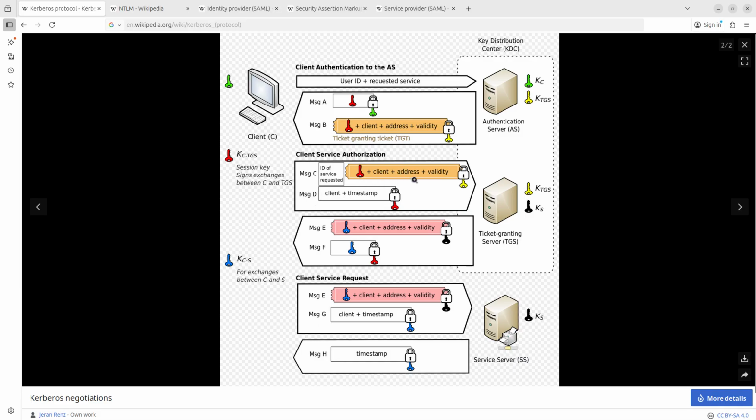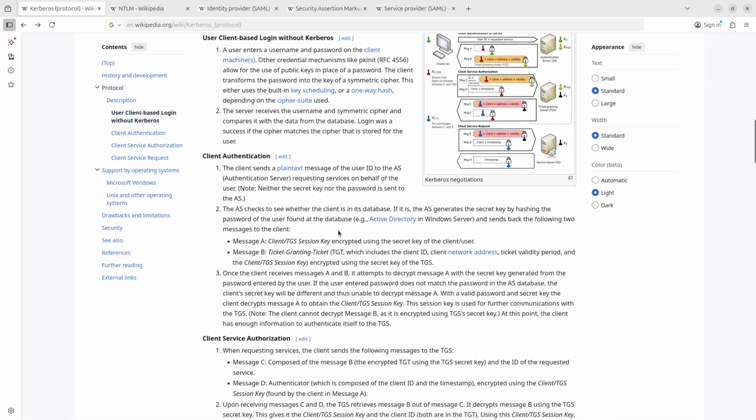Okay, client address and validity. Client address validity, and then timestamps. Look at that. Okay. Ticket validity period.